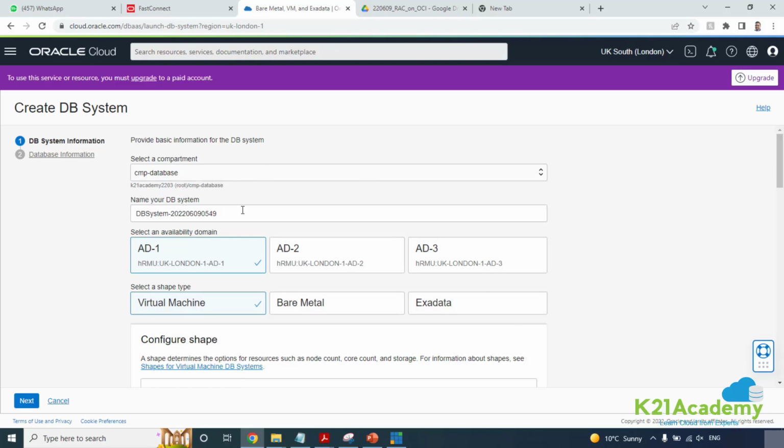Now, this is where you name your database. I'll say RAC DB, and I'll probably put Atul's name.